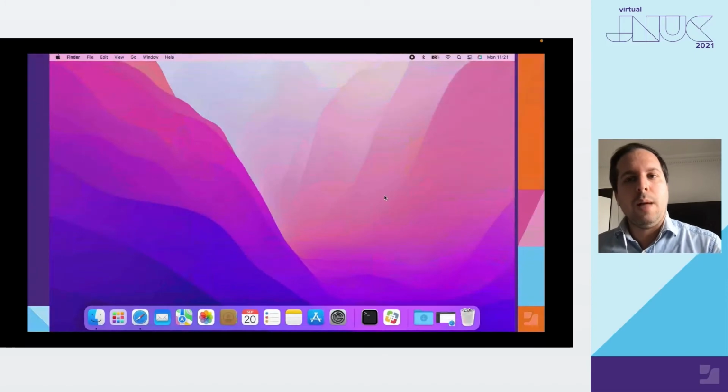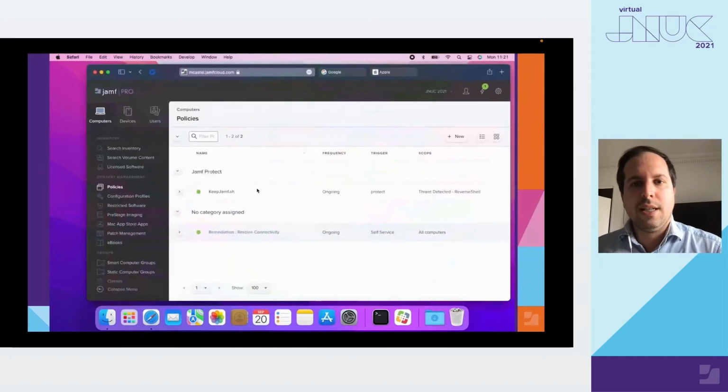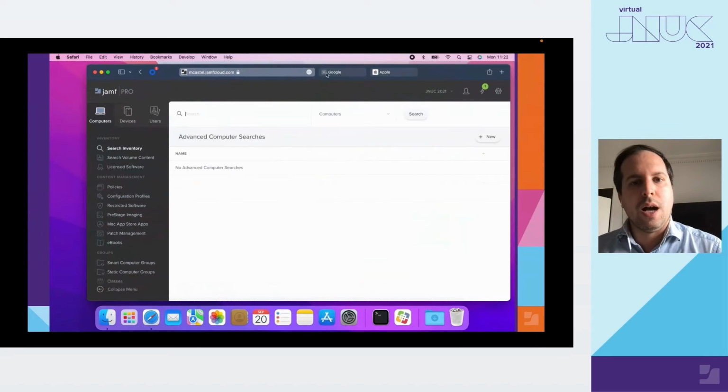Let's see how this all happens on a macOS computer in real time. First, as you can see, we have access to our Jamf Pro server and some public websites like google.com or apple.com.